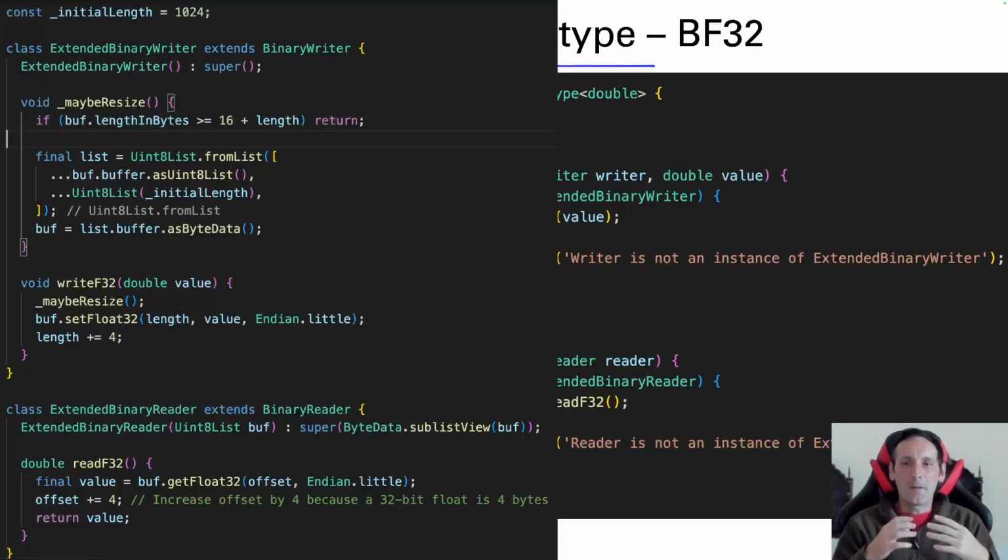It calls this maybe resize, but if there is enough space, there is no need to resize, and therefore it basically just calls the buffer's set float32. I didn't have to define this set float32; it already exists. So you basically just call set float32, and you pass the value that you're going to write into the buffer, and just do length plus equal 4, basically saying that the buffer is now 4 bytes larger because you just wrote into it.